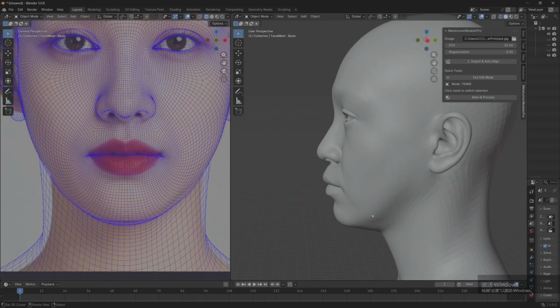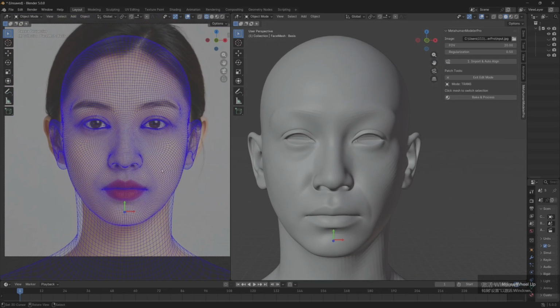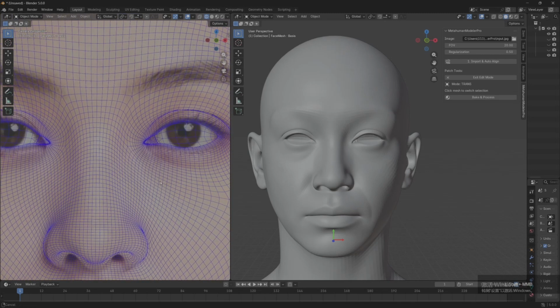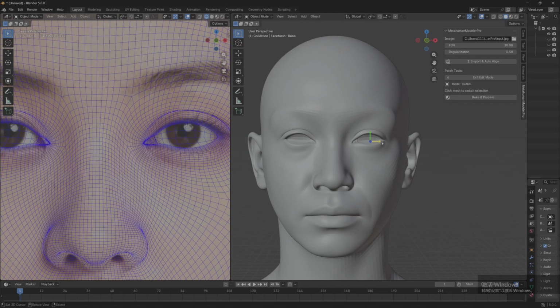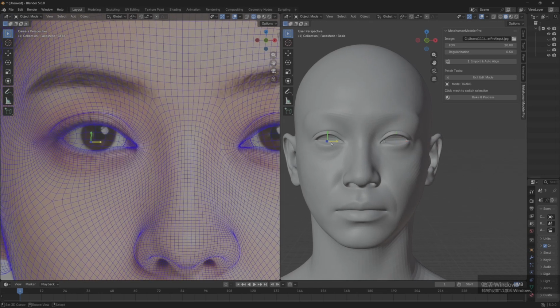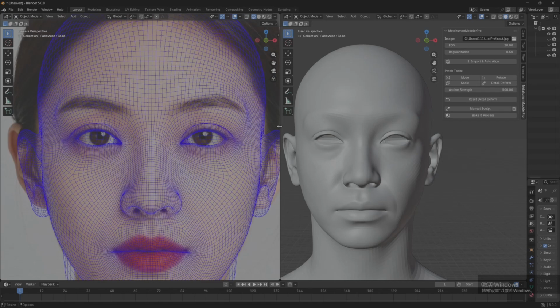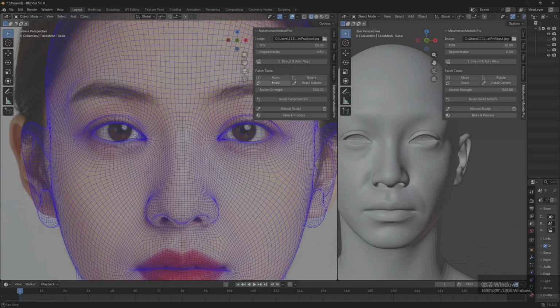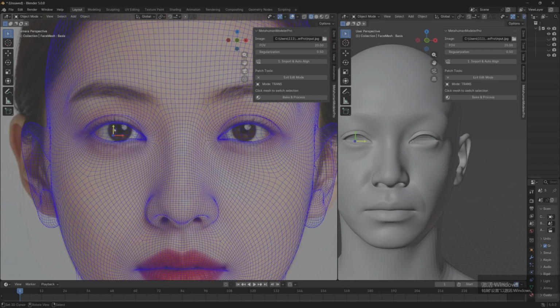I found that the chin doesn't fit well here. Let's also move the chin up a little bit. That's fine. Similarly, let's adjust the position of the eyes. Press the right mouse button to exit this mode. In fact, we can also operate on the left side. The operation on the right can provide a more three-dimensional observation.